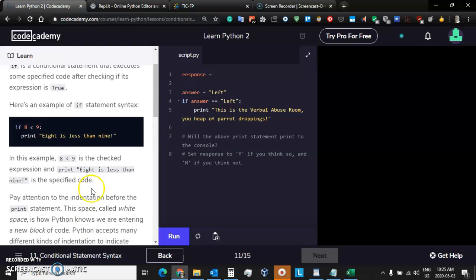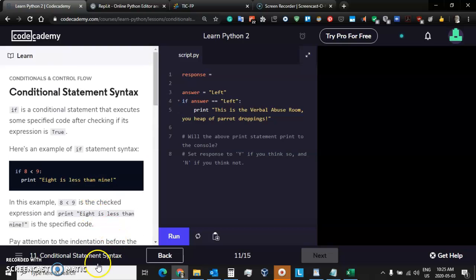And then in this example here, we're going to take a look at how conditions or the if statement works in the next video.